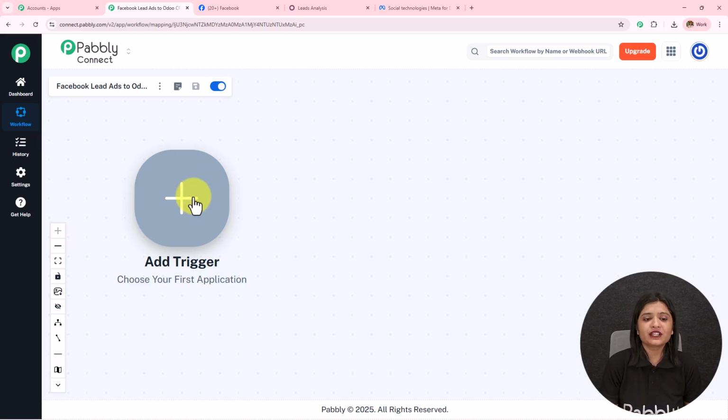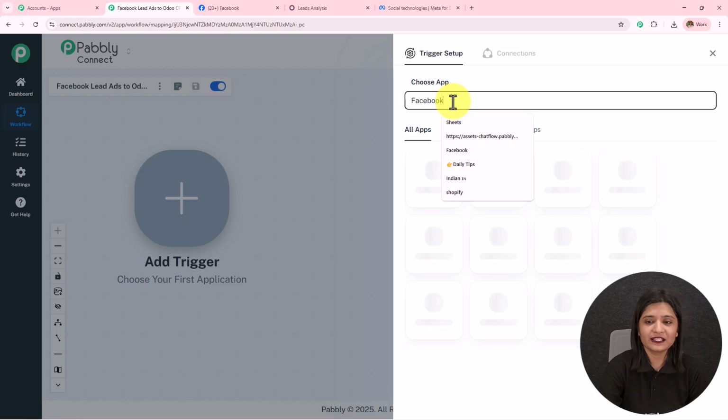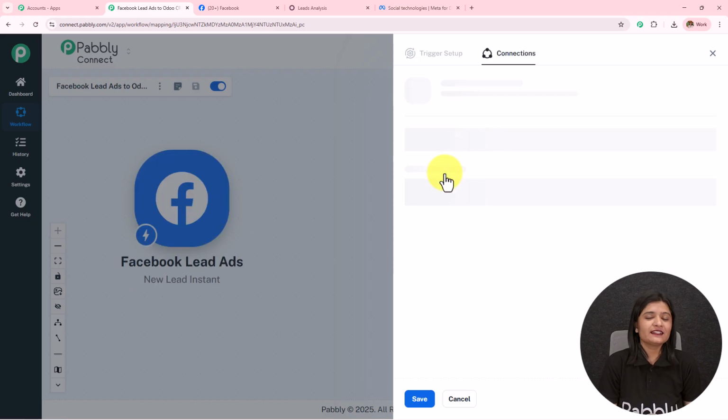Here in my trigger application, I will be taking Facebook lead ads, and following this trigger application, in my action application, I will be taking Odoo. So here in my trigger application, let me quickly take Facebook lead ads. And in my trigger event, I'm going to select new lead instant and then click on connect.